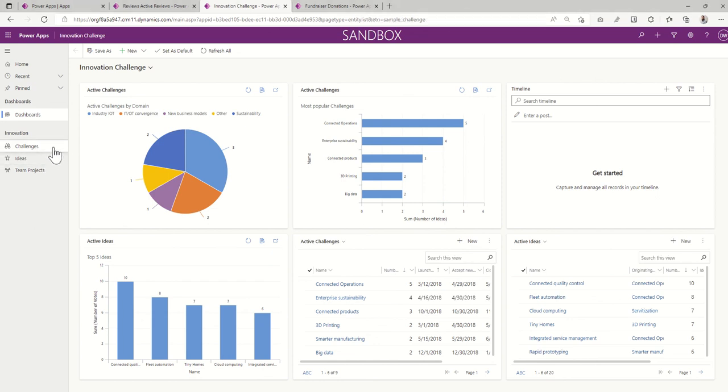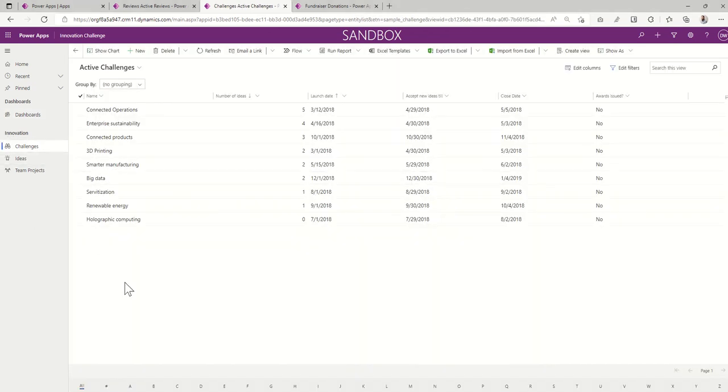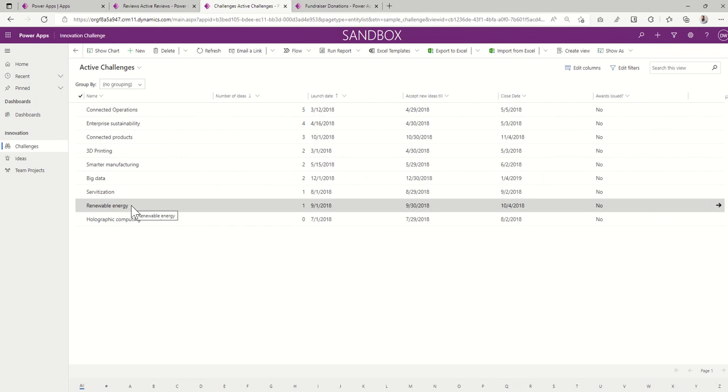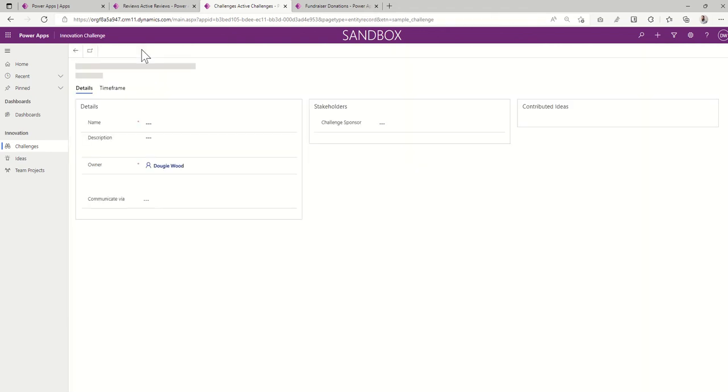So we've got challenges. If I click on challenges, you can see this is where we actually come in to enter a new challenge. Whether it be related to something we're working on, say a 3D printing project, or a renewable energy type of thing, we're trying to incentivize our employees to think about some ideas for that sort of thing. And we can create new challenges by clicking the new button across the top.